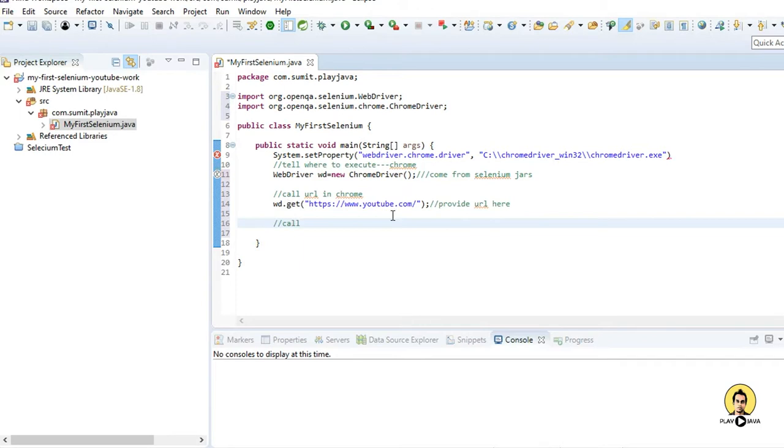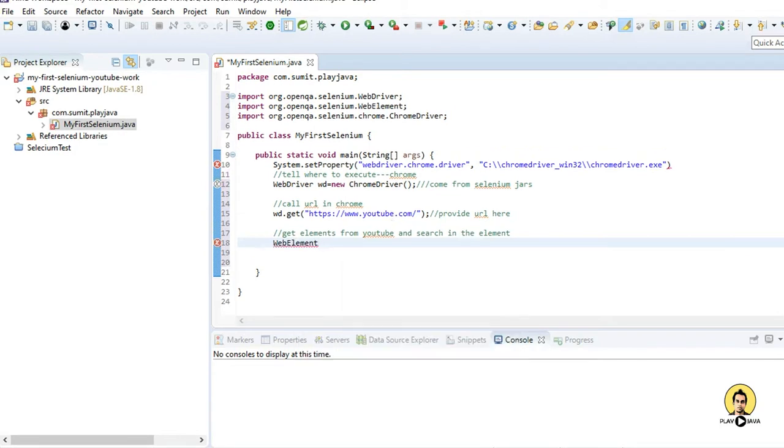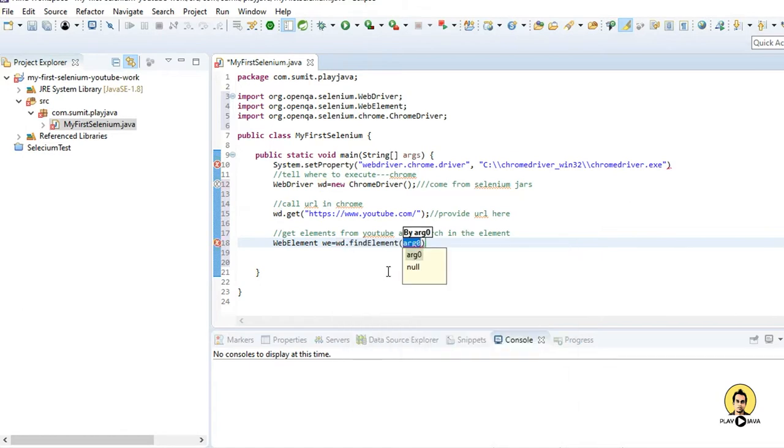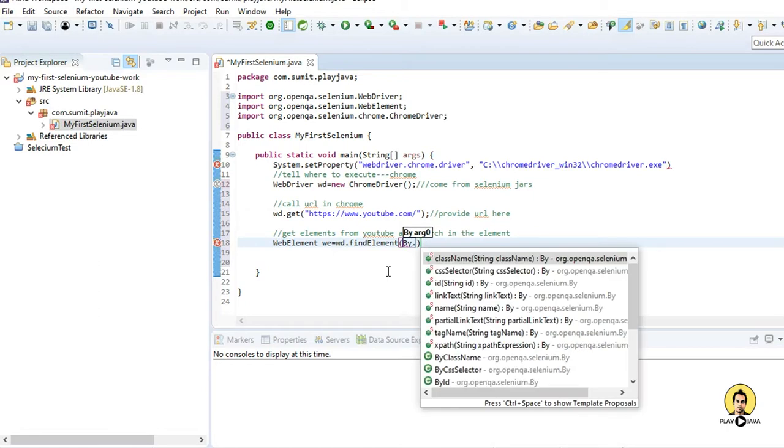So till now we have provided the WebDriver. Now after opening the YouTube, it will search for that element which is a search box, and it will get that element from that YouTube page. So to get an element from YouTube and search in it, we need to get a web element. So I am going to provide a web element. Let me name it we equals web driver, that is the Chrome which it has opened with YouTube. Provide me that element in YouTube by, and now the trick comes.